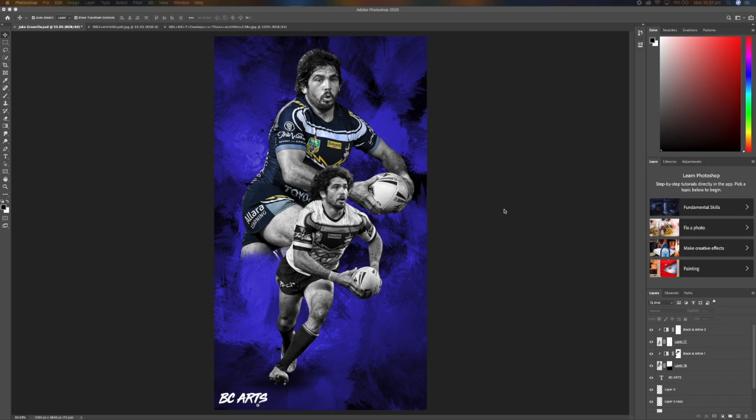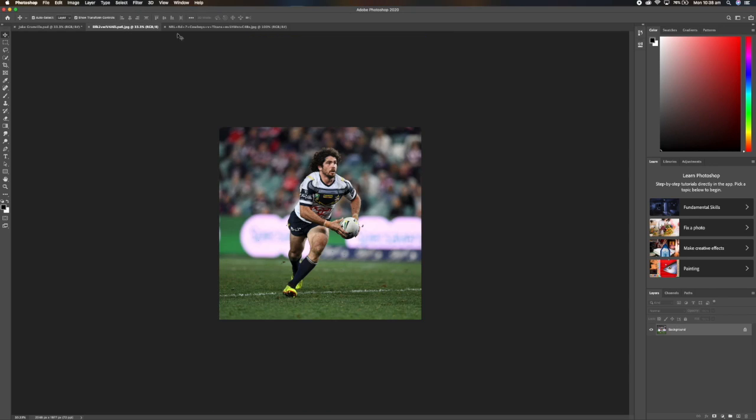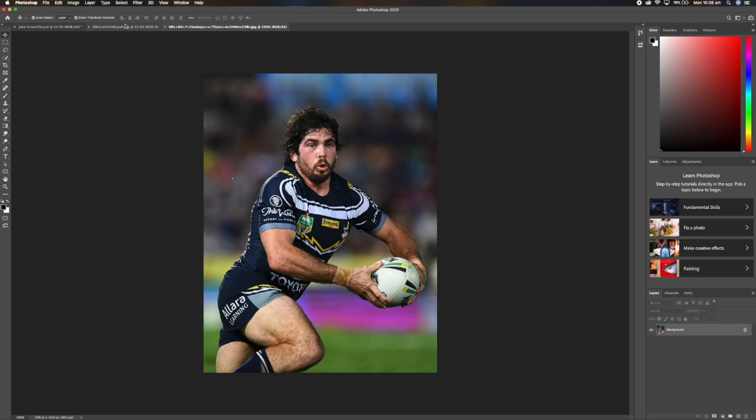Today we'll be creating a standard wallpaper. This was one of my favourite designs. What you want is to have your two photos that you want to use. So we've got 1 and 2.